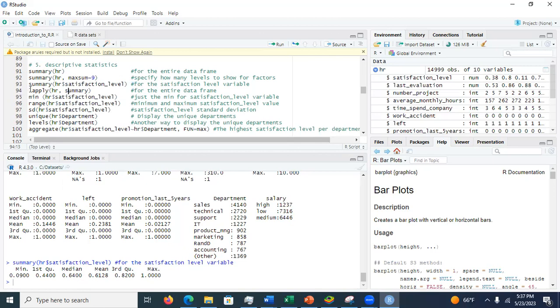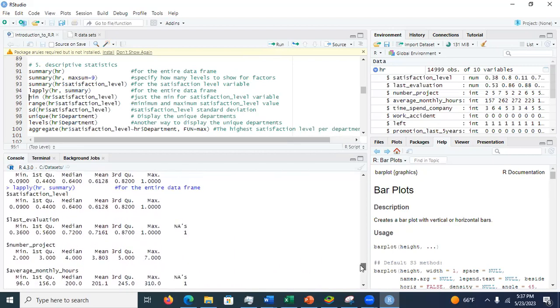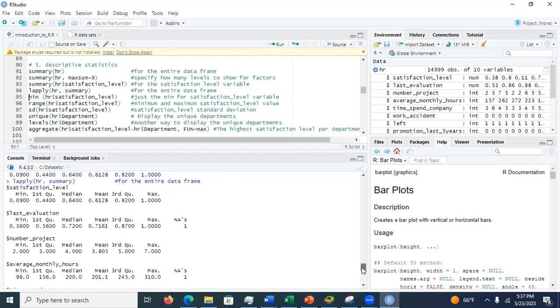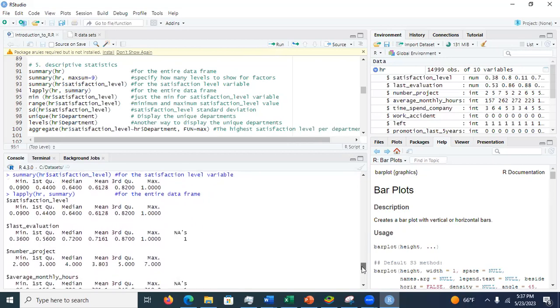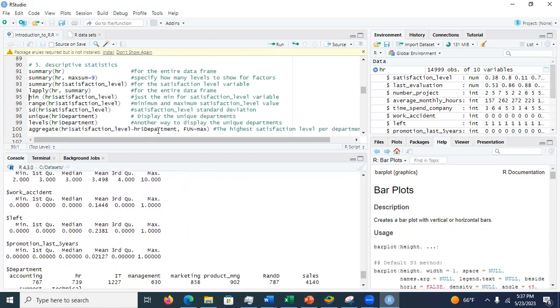Alternatively, what you could do is run the lapply command, and you pass the data frame HR, and summary is the function that you want to apply. And I'm going to run this. See this? It's going to show me all of the statistics for all of those columns, except the output looks different, right? It shows in a row instead of in a column.